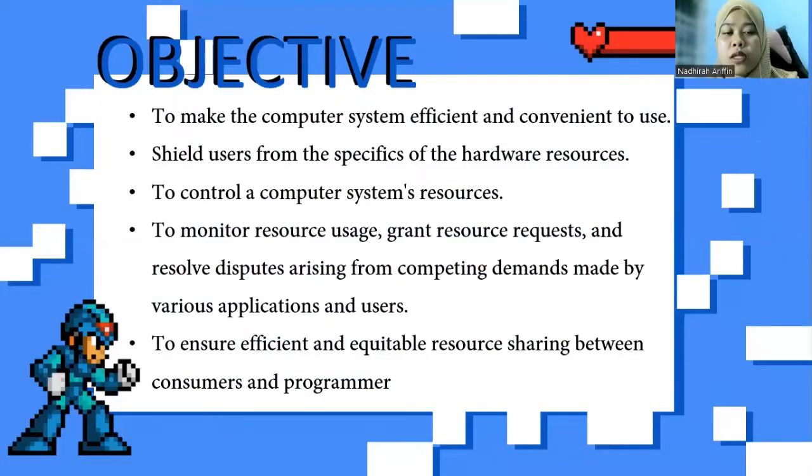So next, for the objective, first is to make the computer system efficient and convenient to use, and it is used to shield users from the specifics of the hardware resource, to control a computer system resource. Then it is used to monitor resource usage, grant resource requests, and resolve disputes arising from computing demands made by various applications and users. Last is to ensure efficient and equitable resource sharing between consumers and programmers.